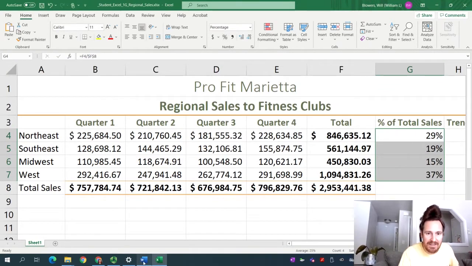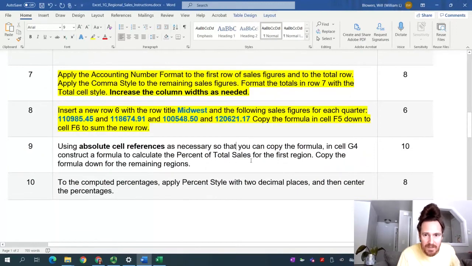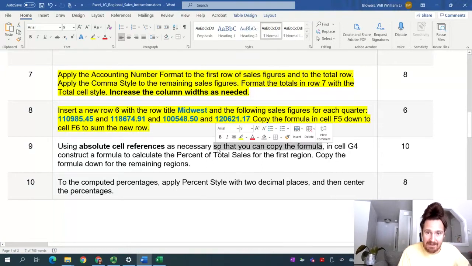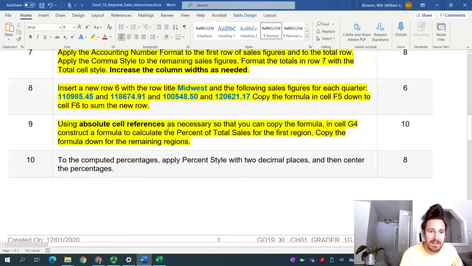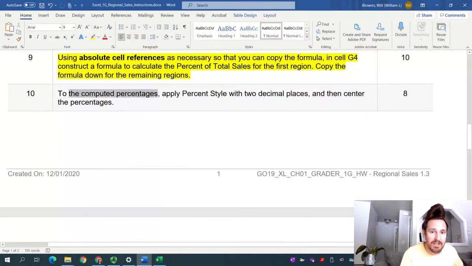And let's check the instructions. We copied the formula. It says so that you can copy the formula. All right. Saves us time and improves efficiency in Excel. So we calculated the percentage of total sales. We copied it down. That is 10% of the project. Let me give you those points. It says to the computed percentages, apply percent style, 2 decimal places, and center it. So we've already applied percentage style. I'll highlight that. Let's go ahead and do 2 decimal places and center it.